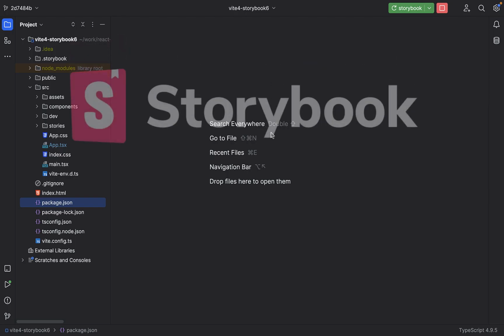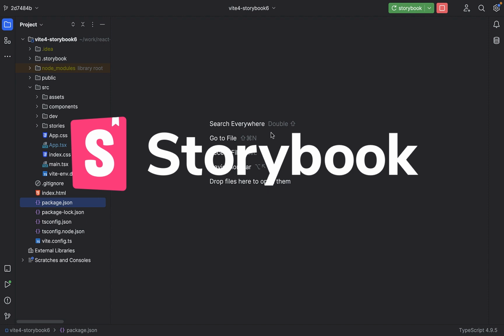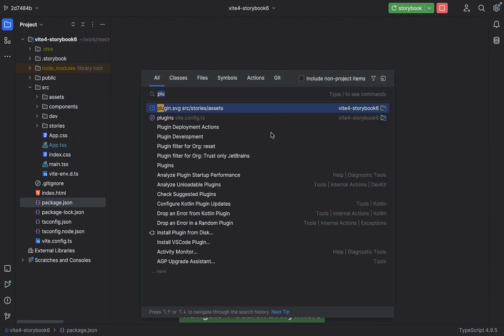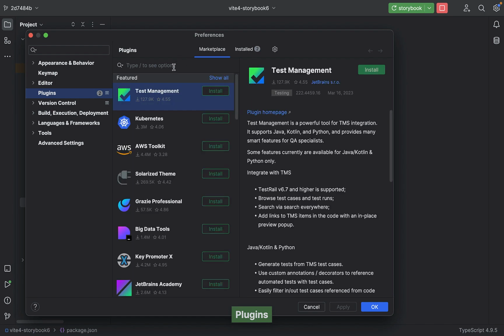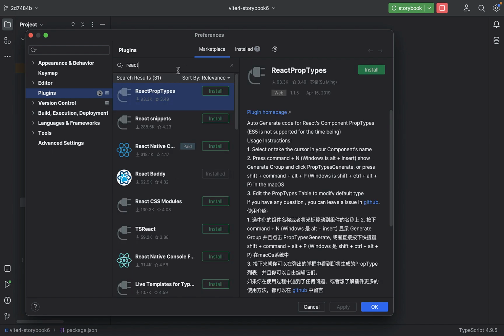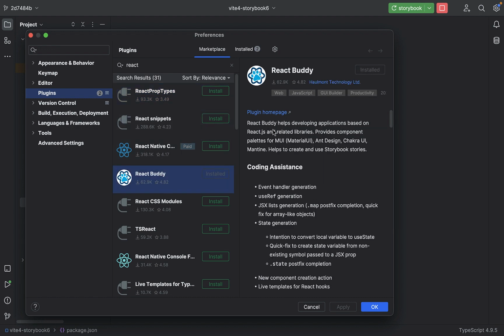Hi, in this video we're gonna walk through the Storybook support, which has been recently added to React Body. React Body is an advanced IDE plugin, which is currently available for IntelliJ IDEs, and the VS Code version is on the way. You can download the plugin from the JetBrains marketplace.